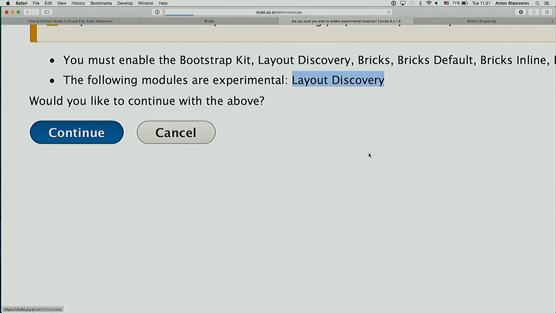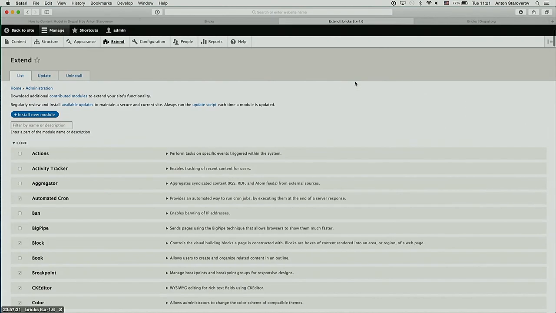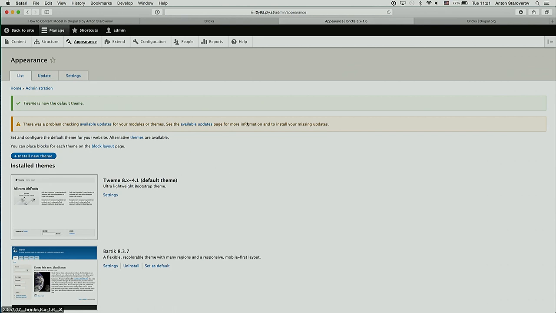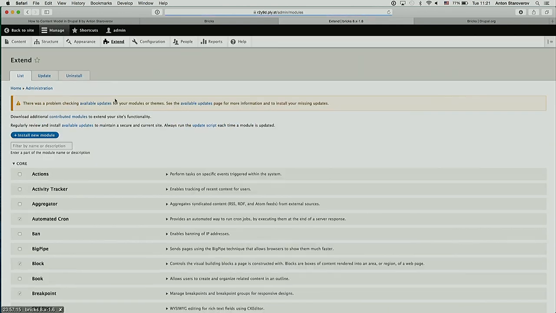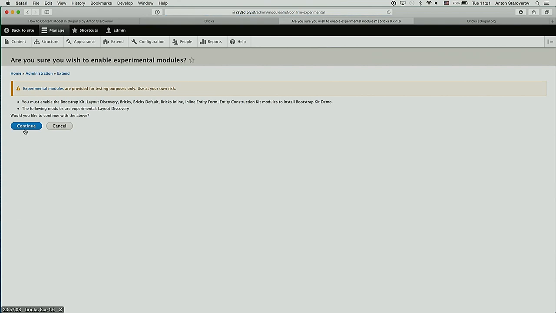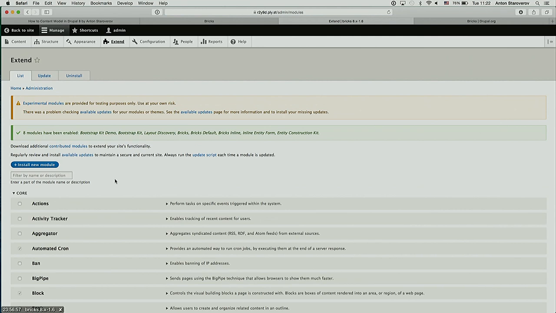Okay, let's continue. And we also need some theme, some Bootstrap compatible theme, which will provide us CSS. Let's check that everything is enabled. Okay, we are ready to go.